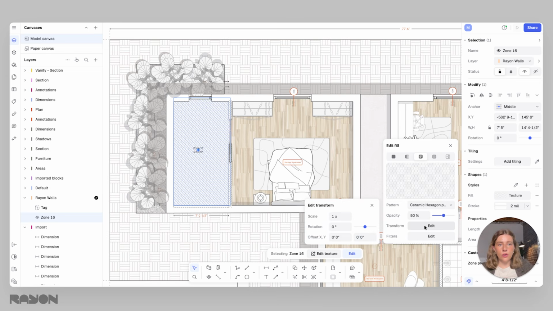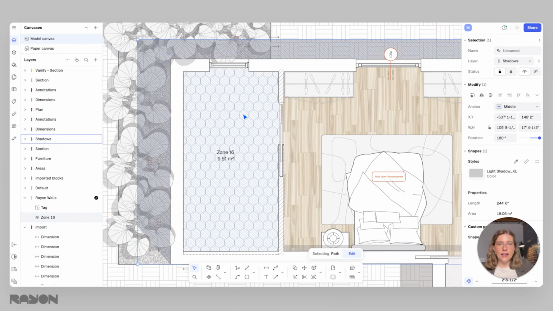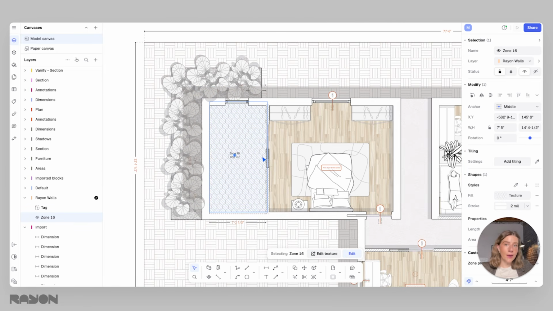So you can just go on the transform. Maybe we want to make this tile a little bit bigger, so multiply it by 2. So now we're starting to see this realistic tile in here, and this is kind of indicating that this is a bathroom, right?